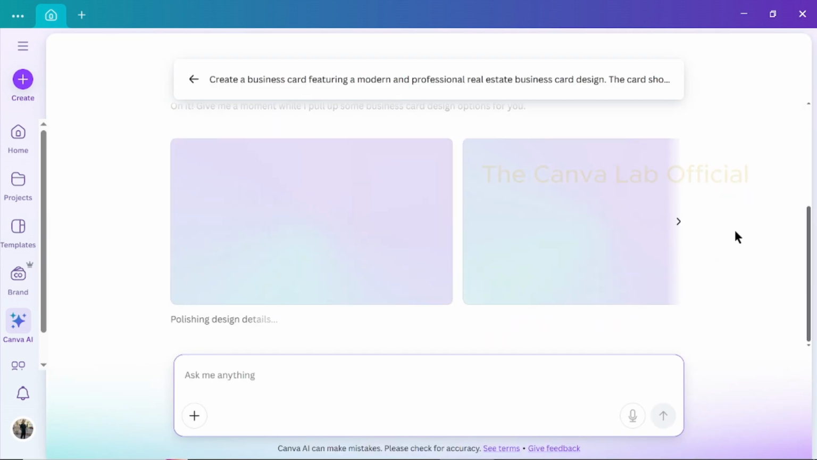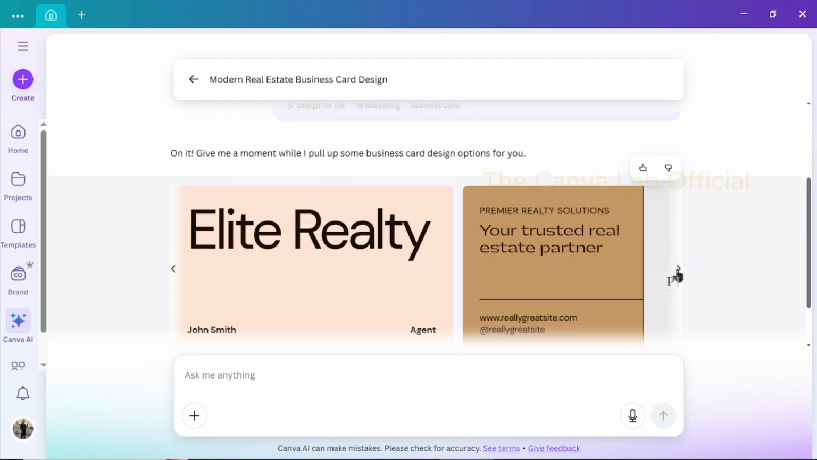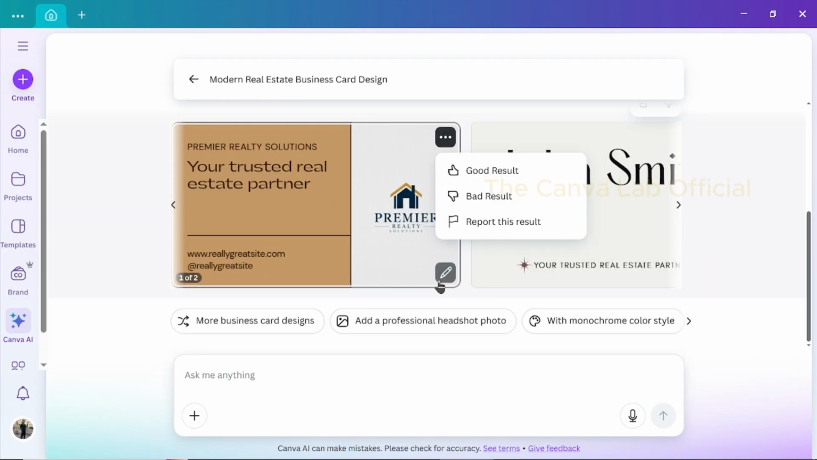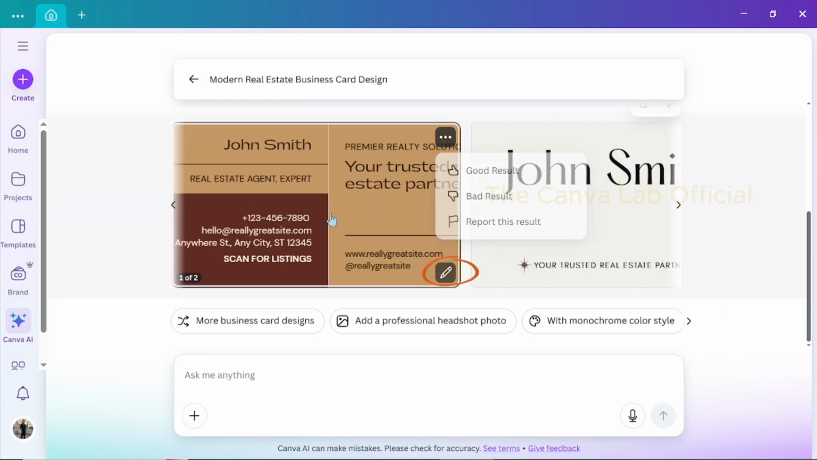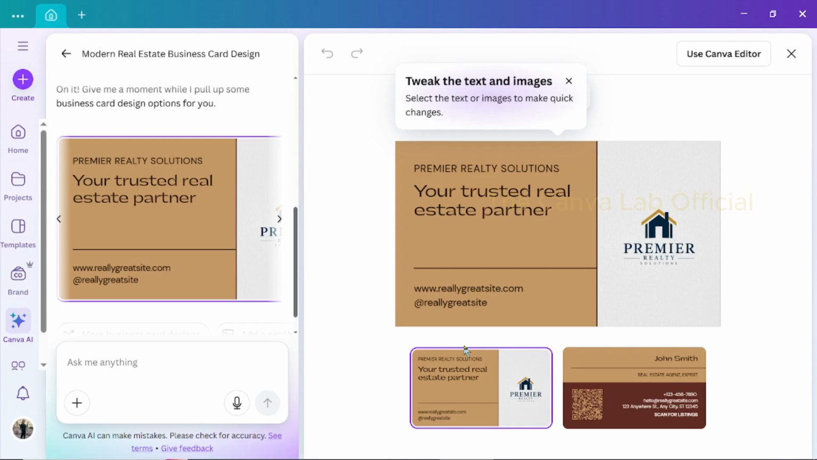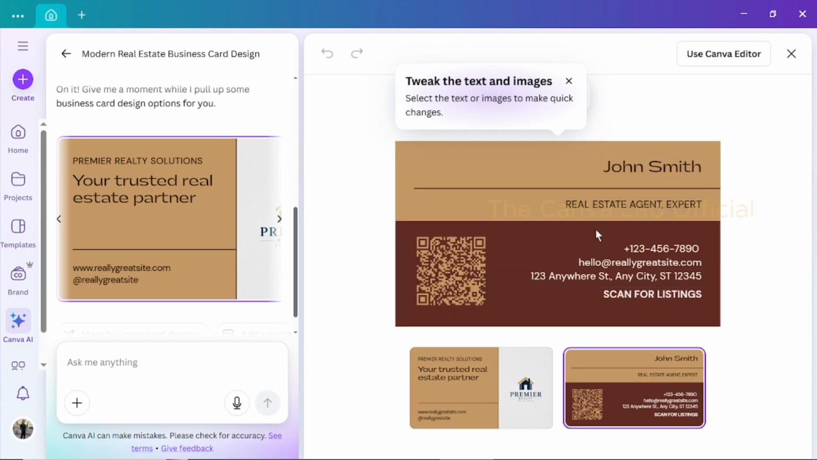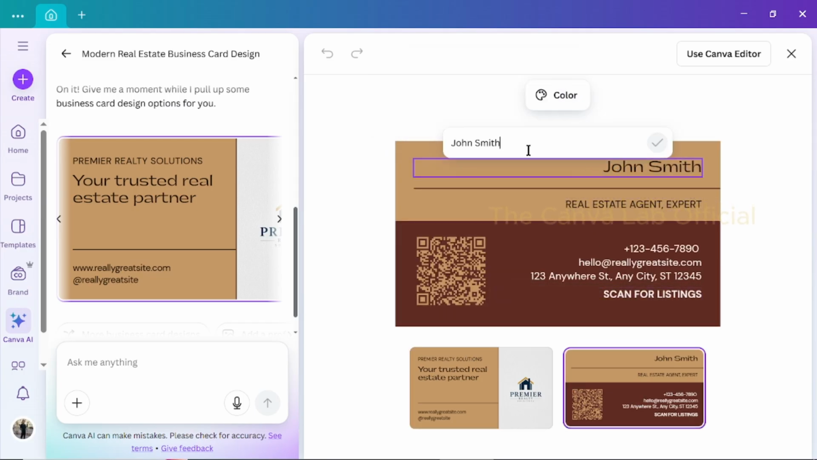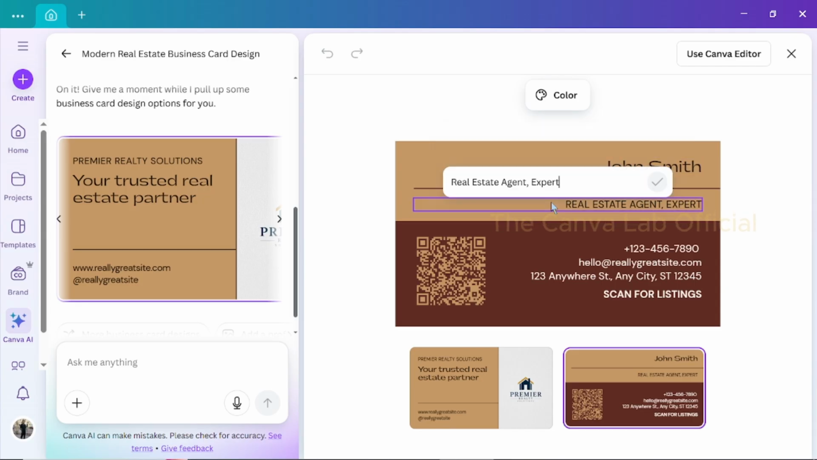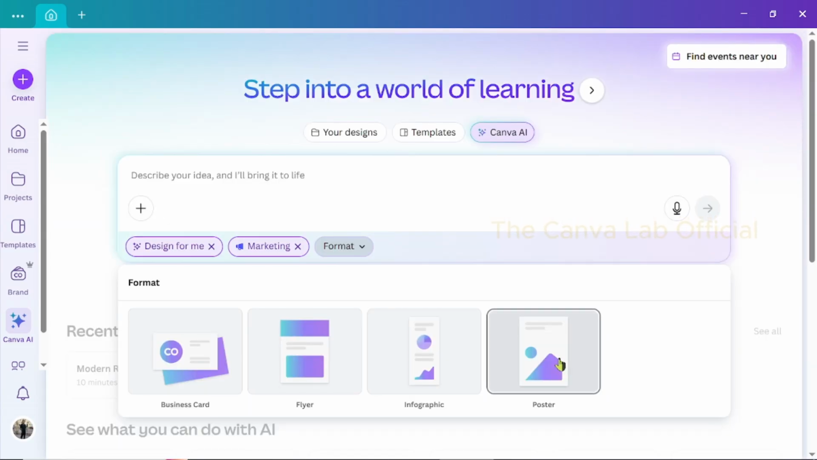After a few seconds, your business card will be ready. After choosing the card you like, simply click on this button to edit it. Just click on any card, the text will automatically be selected for editing, and you can change it however you want. The next one we are going to practice is a poster.